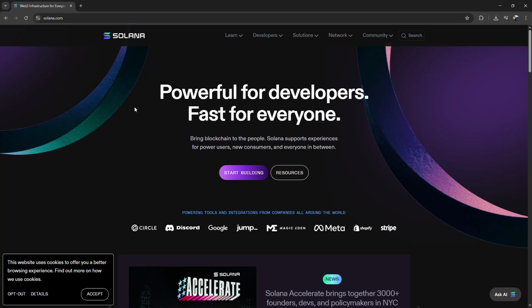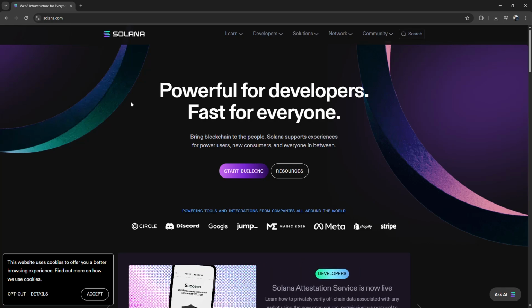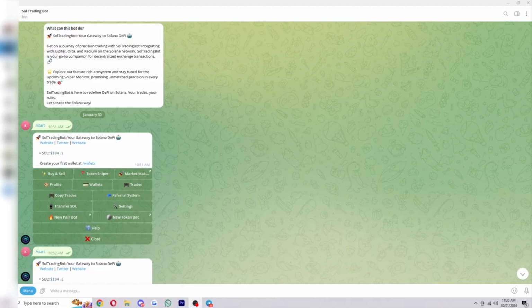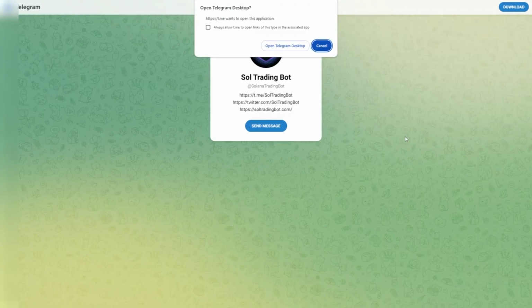How to use Sol Trading Bot. I'm going to tell you how to use Sol Trading Bot. First, open up Telegram and search for Sol Trading Bot. You'll see it pop up, then just hit start. Once it loads, pin it to the top so you can access it fast.